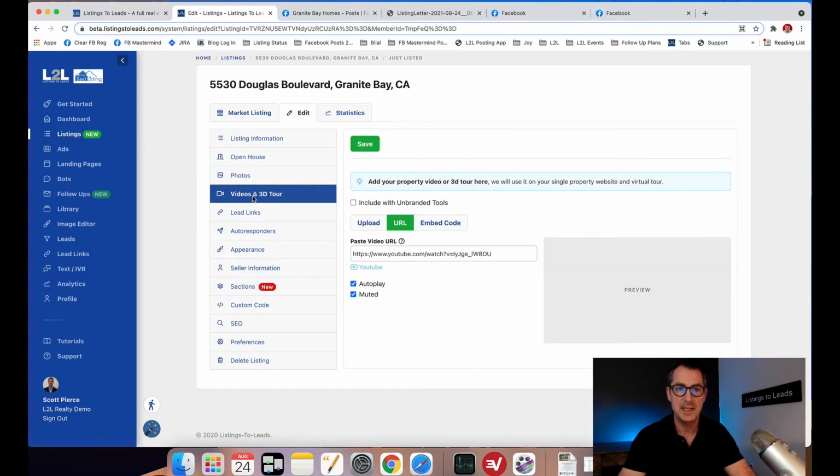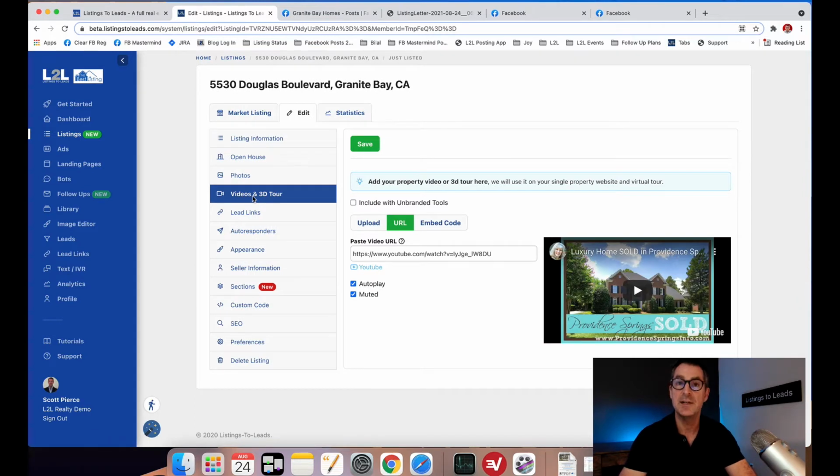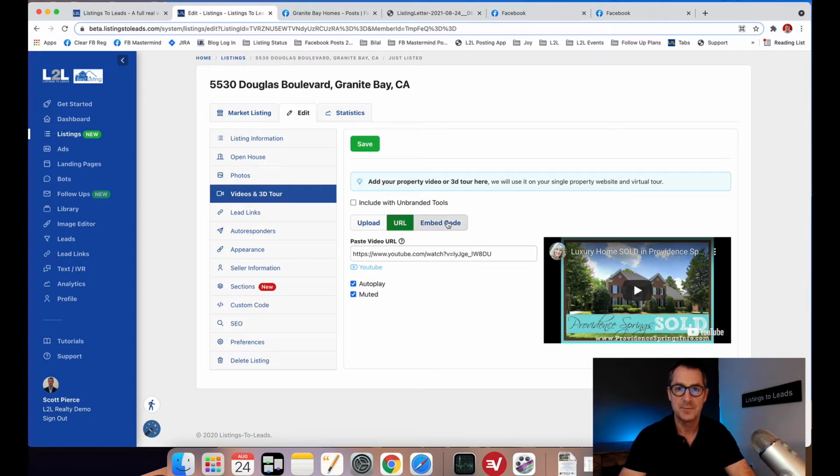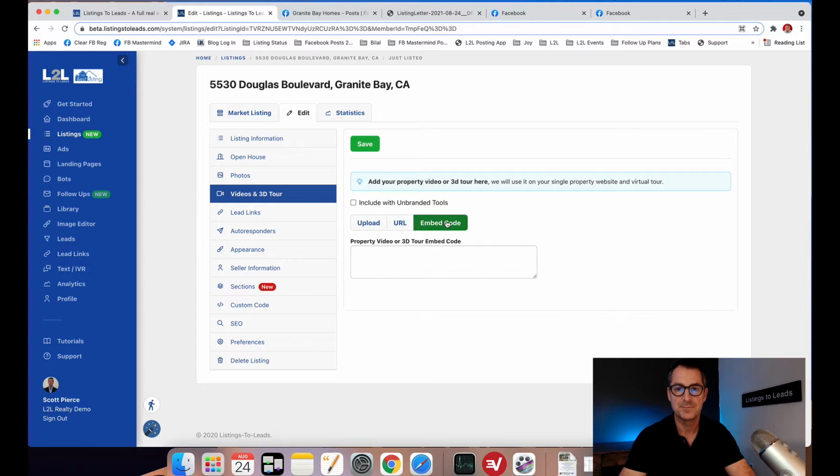Next up here is videos and 3D tours. So if you have any videos, walkthrough videos, 3D tours, put them here. You can also just send them to support. That might be easier either way. You can either upload a video file, put a URL, like a YouTube link, or if you want to put in the embed code here, all right? But again, you can always send this to your support person at Listings to Leads and just let them know what listing it goes with.